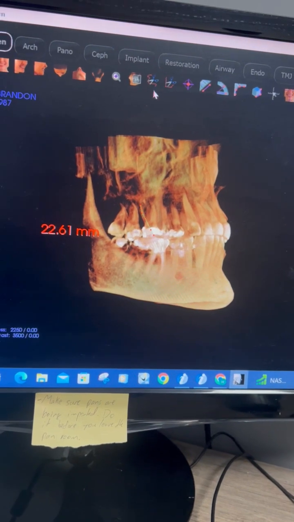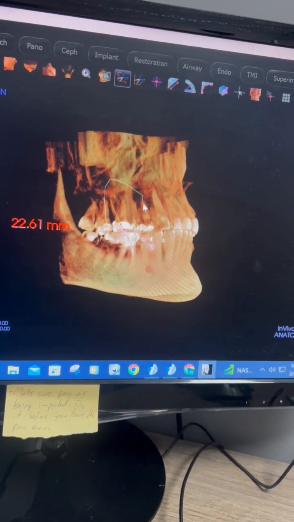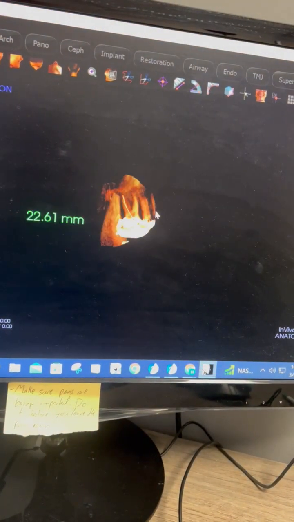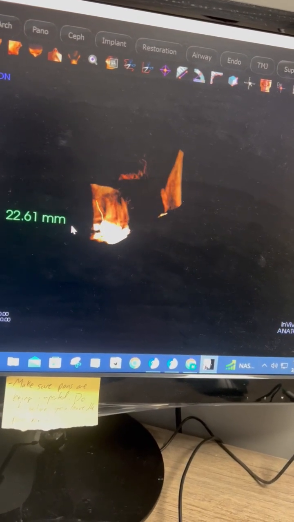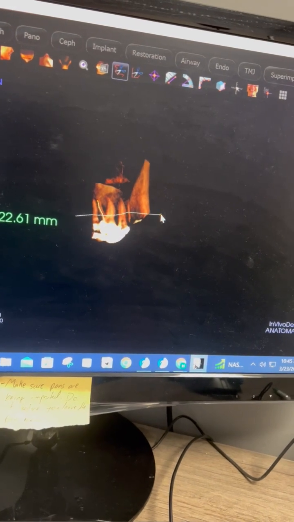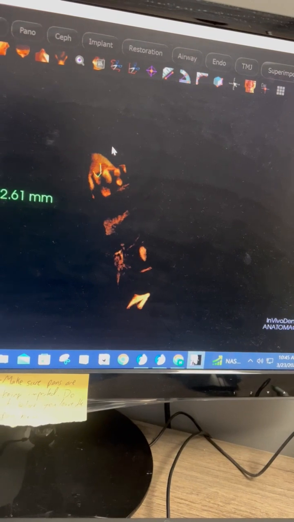What's also nice about this is I can cut out this particular tooth like this, and just see that tooth and move it around to see what the canals look like and how curved they are. I can also cut right down the center of the canal and look through the top to see what those canals look like.